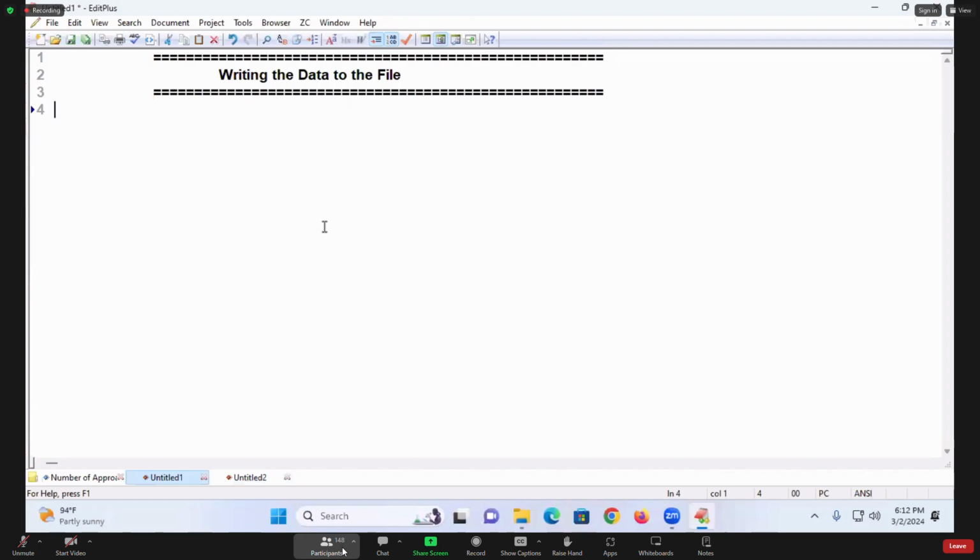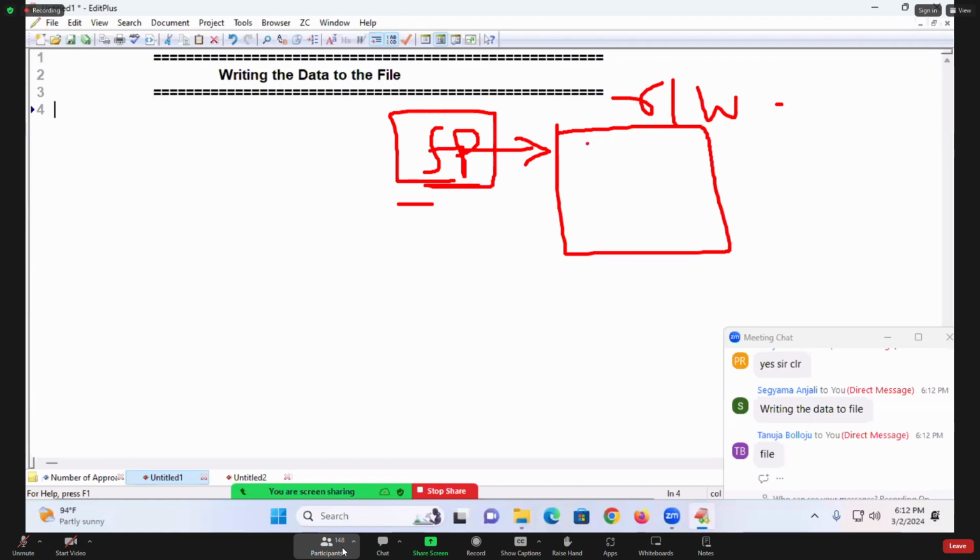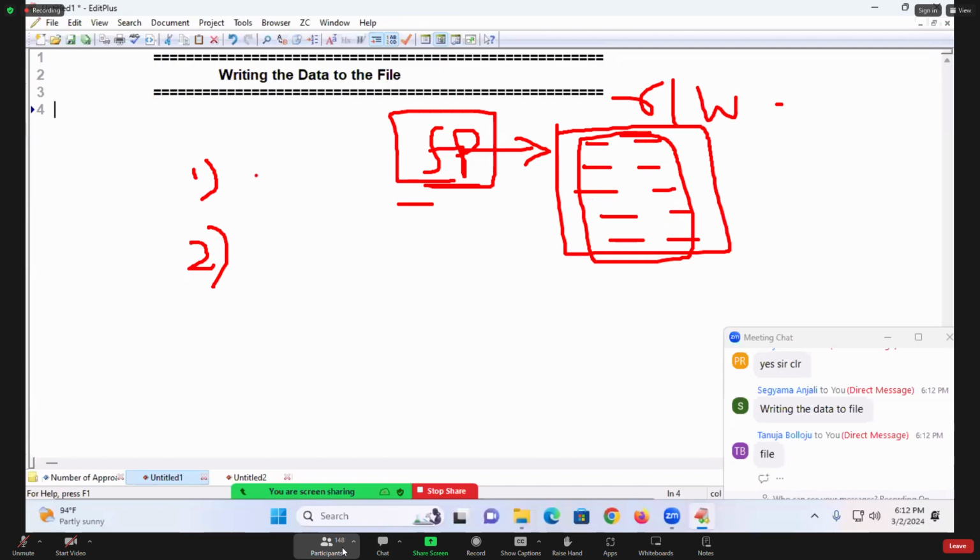Once we open the file, either in read mode or write mode or whatever it is, who is pointing to this file? The file pointer is pointing. So with the file pointer, I would like to write the data to the file. To write the data to the file, we have 2 functions available. What are those 2 functions? Number 1 is called write(). Number 2 is called writelines(). There are 2 functions available.